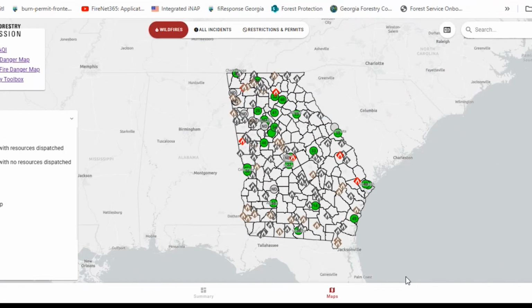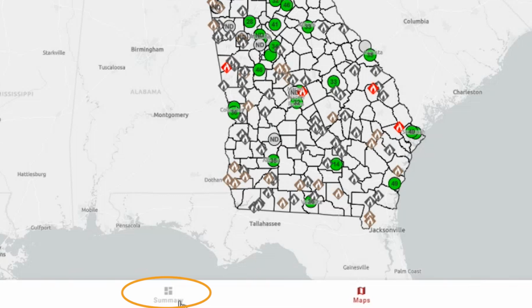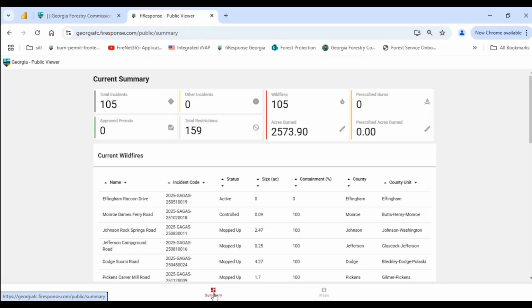Another way to get fire information is down here on the bottom, you see a summary. This will give you the total number of incidents, the total number of acres, current number of restrictions, fire information, the name, the status, size, containment, county. So this is just a summary page of all of the fires, all the information that you're seeing on the map.